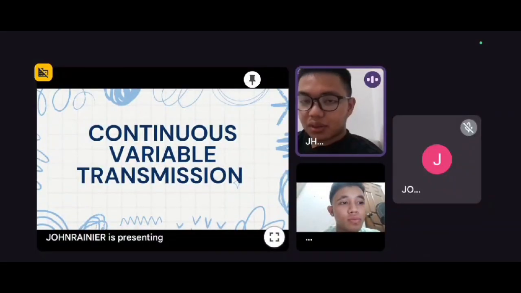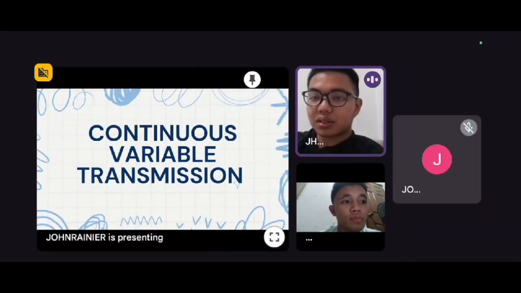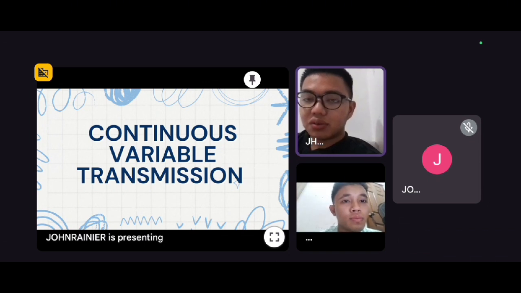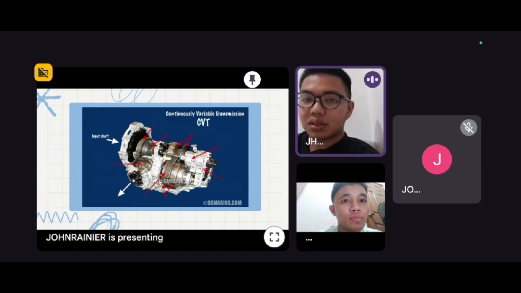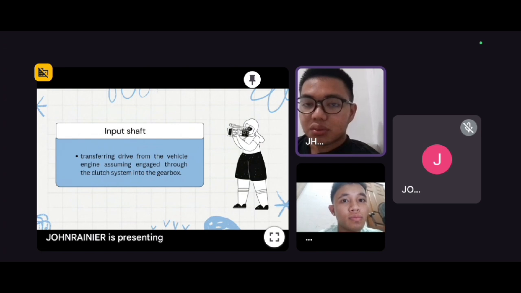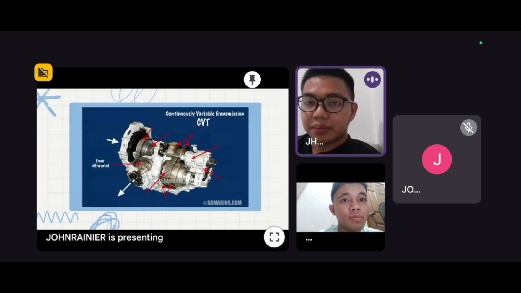What's up guys? So today we're back and today we're going to discuss the parts and functions of a continuous variable transmission, or known as CVT. The CVT consists of 10 parts. The first part is the input shaft. The input shaft transfers drive from the vehicle engine, assuming engaged through the clutch system, into the gearbox.